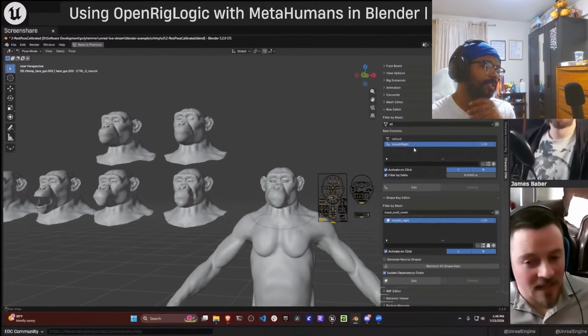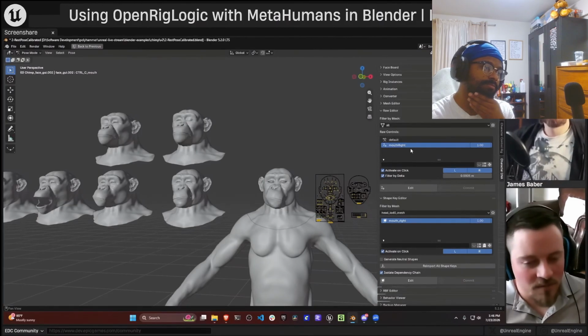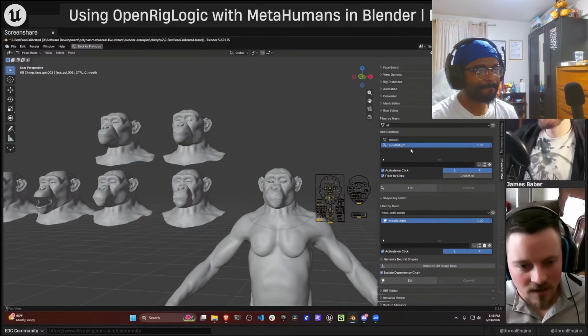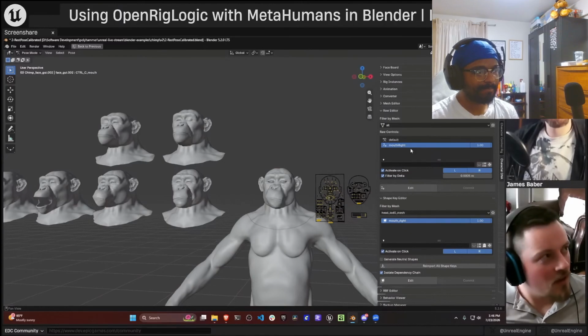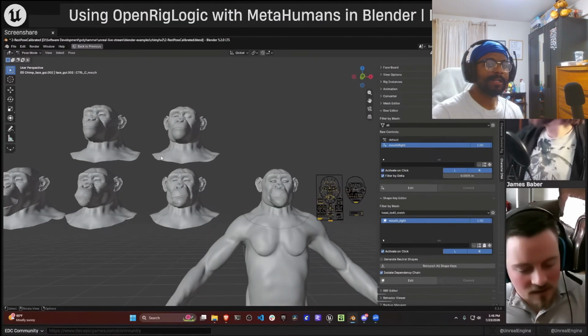Oh wow. I mean that saves a ton of time for artists where you can just have fun sculpting, and then most of this will take care of the technical side of things, and you just get to play around.